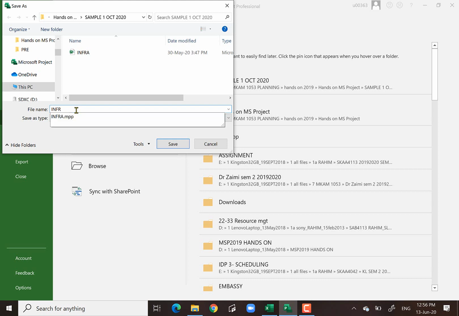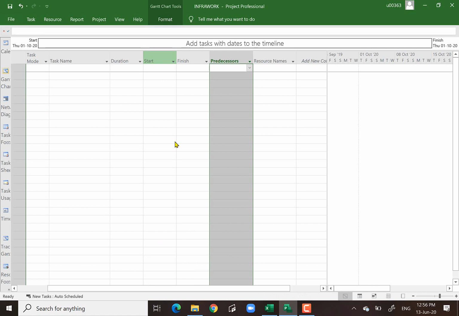Okay, spelling error, infra work. Okay, now I click save. Okay, so now on the top of this screen here, infra work is the name of the project that I already changed. Okay, now I want to input the information.